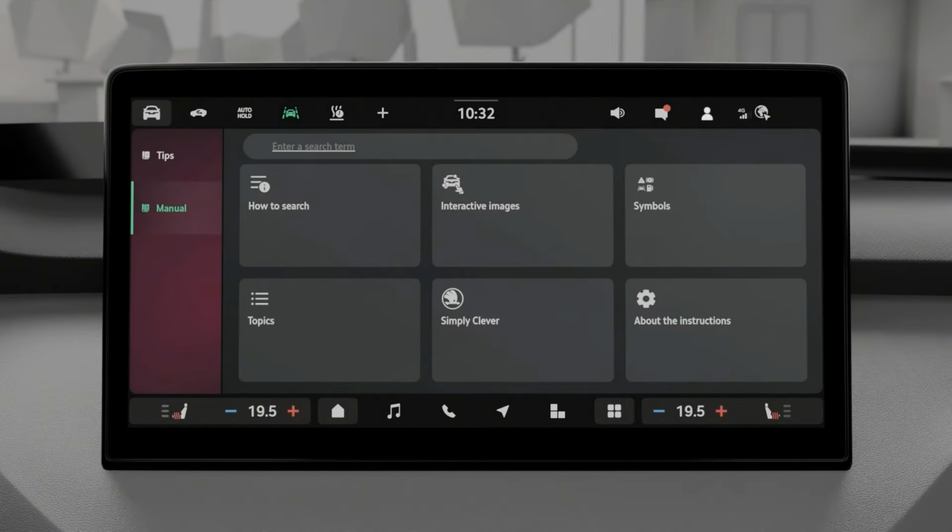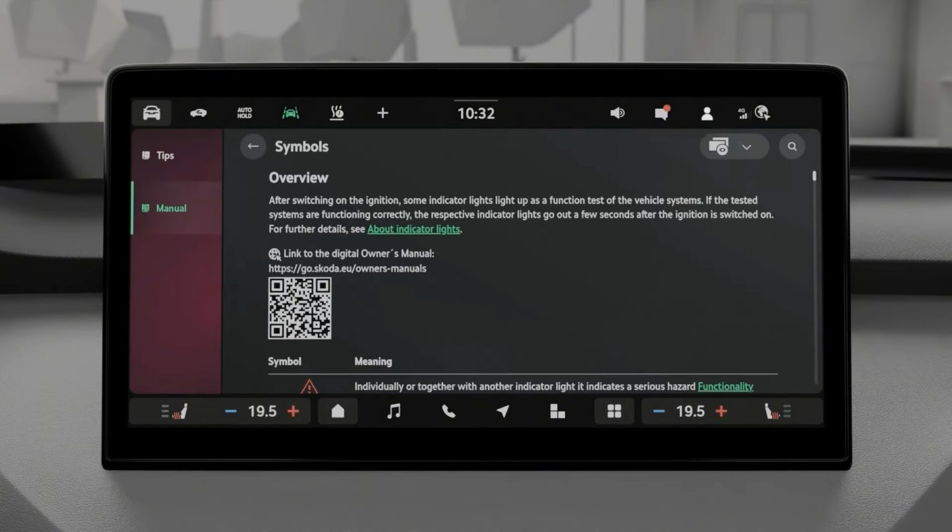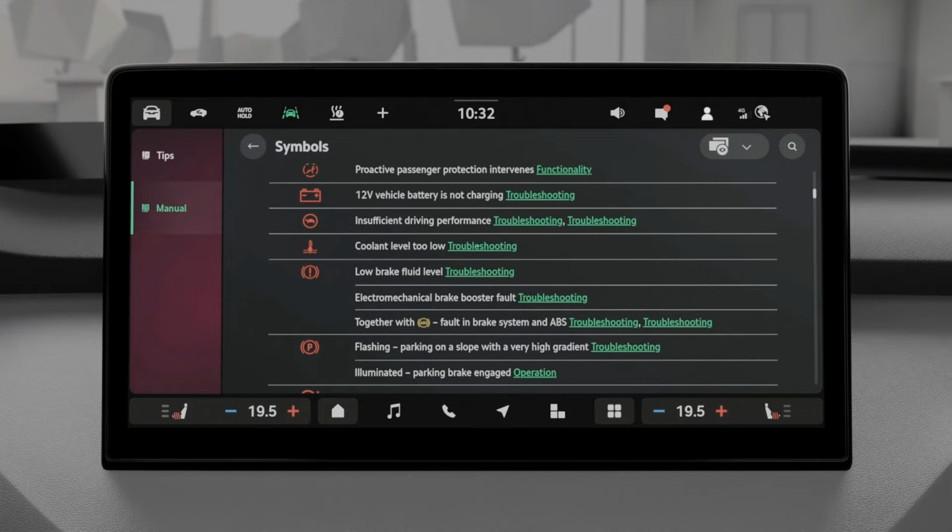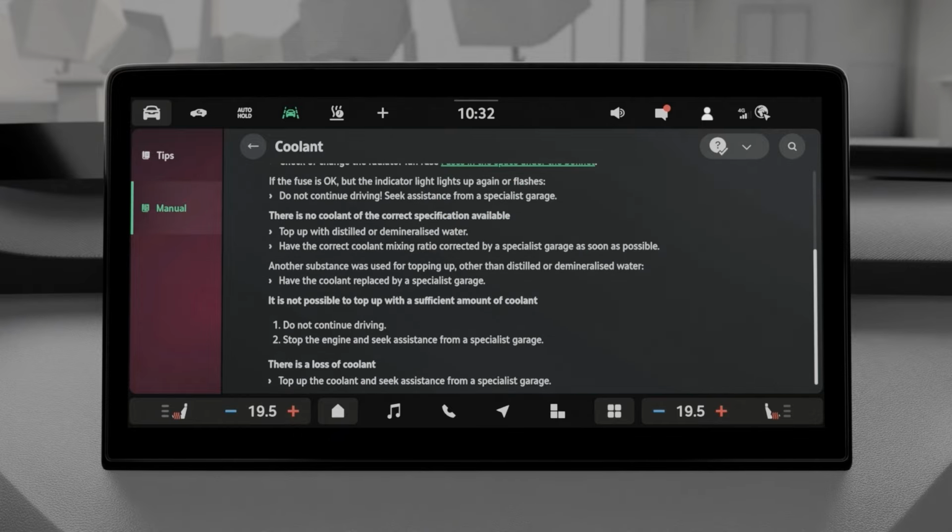Not sure what a warning light in the virtual cockpit means? Or just want to learn them all in advance? Explore the Symbols feature.